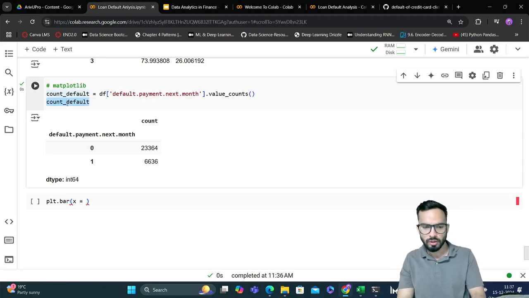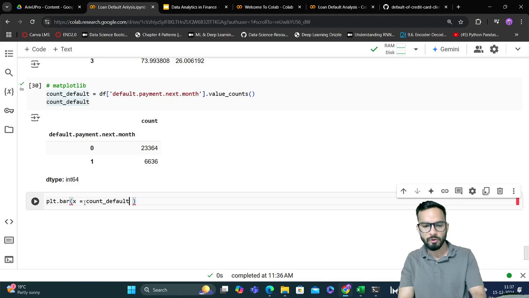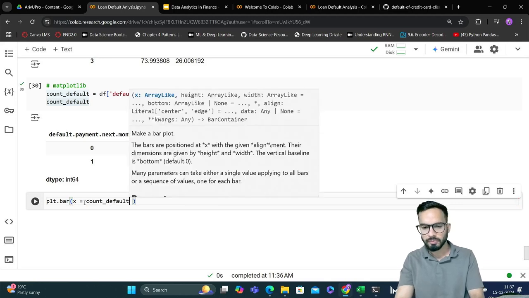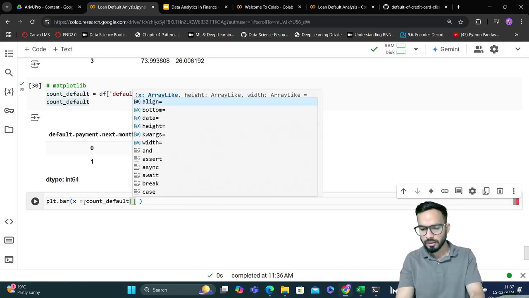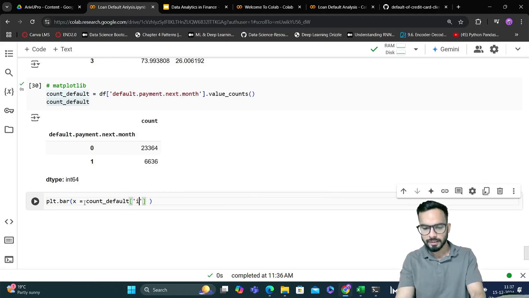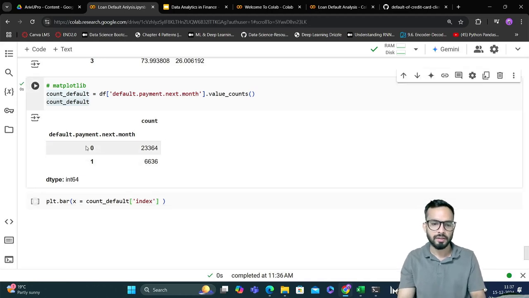So we are saying the x-axis should be equal to, we have already stored this count of default, and from this we want the index. So what is index? Index is nothing but this 0 and 1. We are calling this the index. Why we are calling this the index, we'll see.